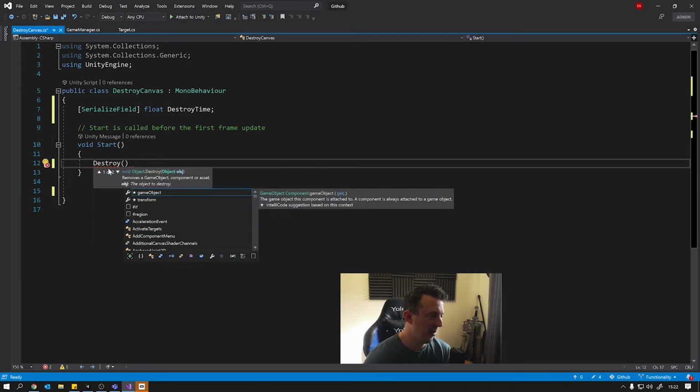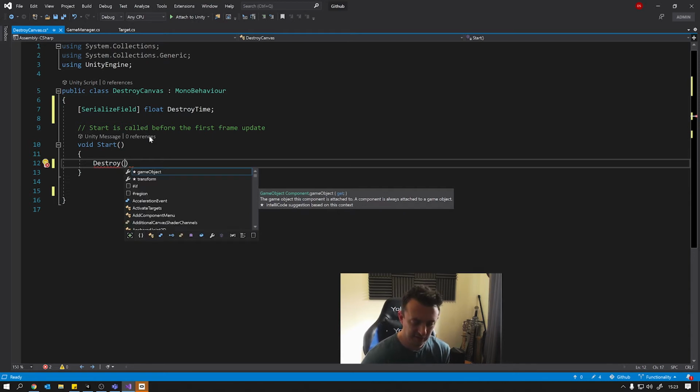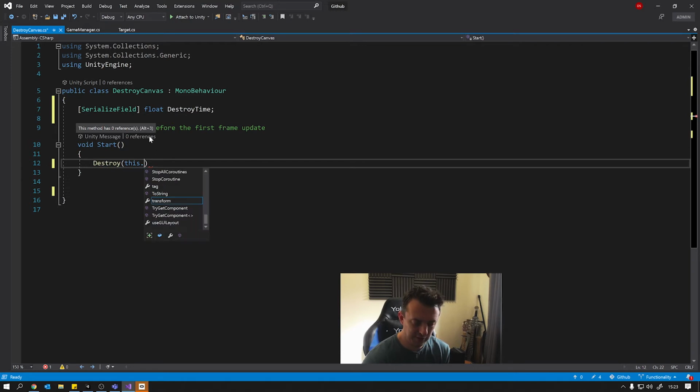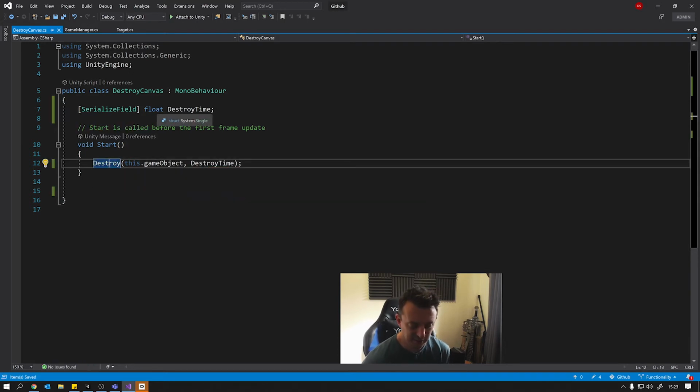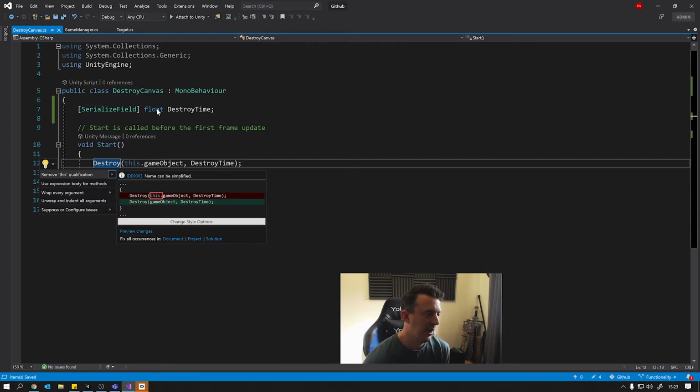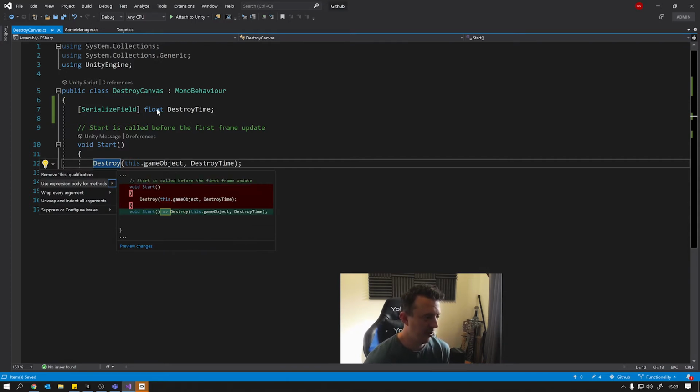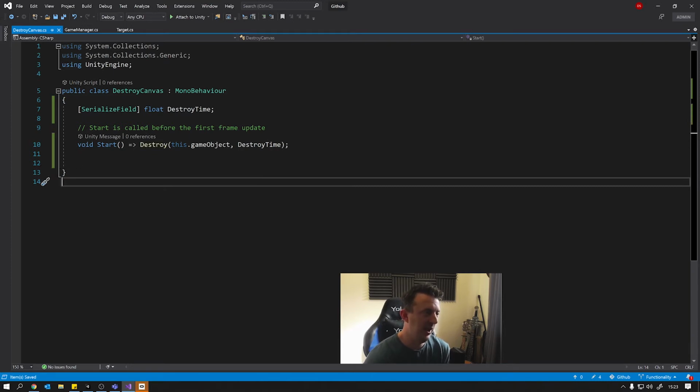You see under destroy, once you type that and put your brackets, you get a couple of options. Option 1 is you destroy the object straight away, or option 2, the one we're going to use, which is going to remove a game object, component or asset, but it's also got a float t here for time, so we can specify when it's to delete. When this runs, it's going to destroy this.gameObject after a certain amount of time, which is going to be our destroy time. You can save that. You can also make an expression body by pressing Control and full stop, and say use expression body for method. And that's literally it.